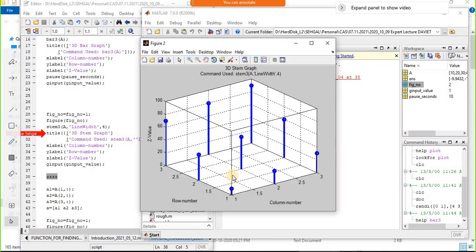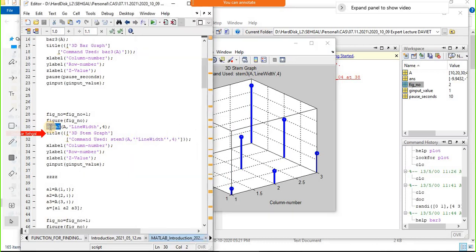So this is a stem diagram which can be drawn easily using the stem3 command in Matlab. Here also a similar method is used. Title is written, X label, Y label, Z label.